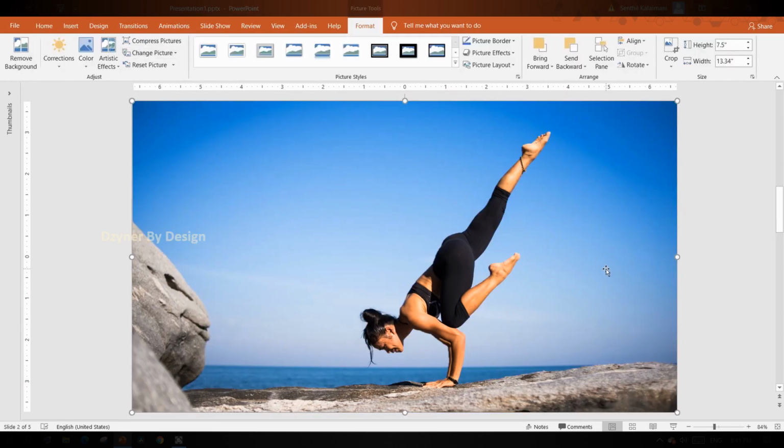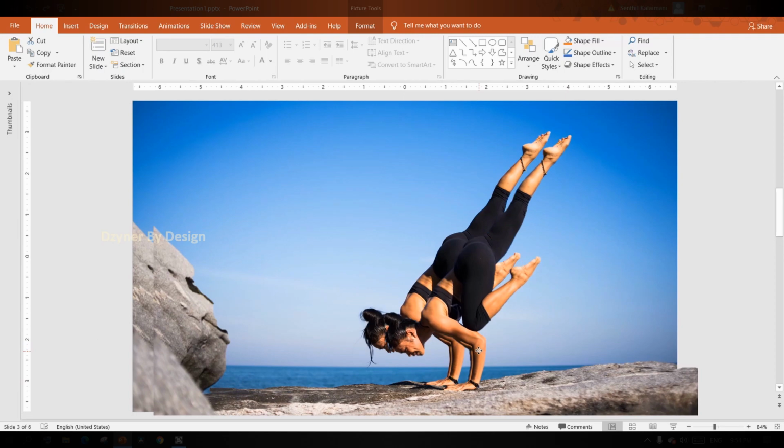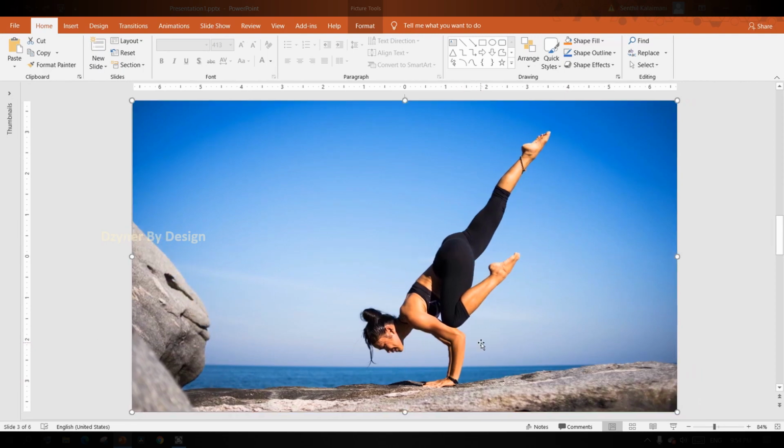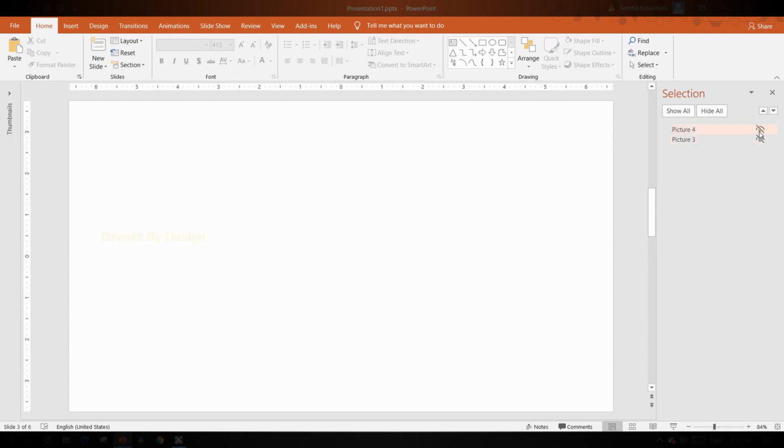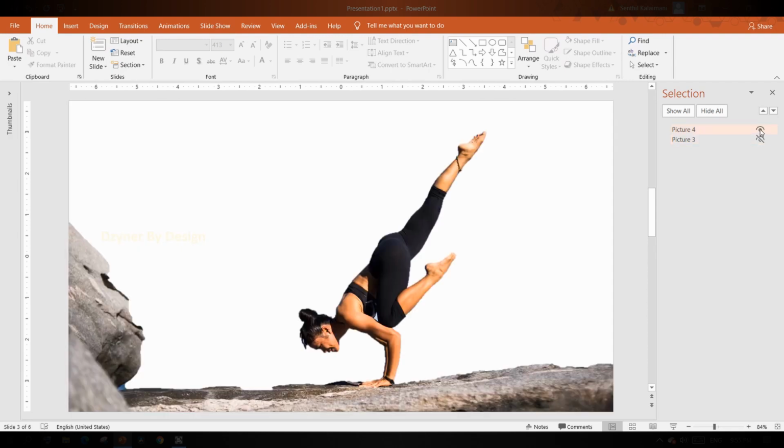Wonder why there is no change? Remember, we made a copy of the original picture which is still behind. In the selection pane, you can see the layers of the objects in your slide. The original picture is on the bottom layer and the modified picture with the background removed is on the top layer.